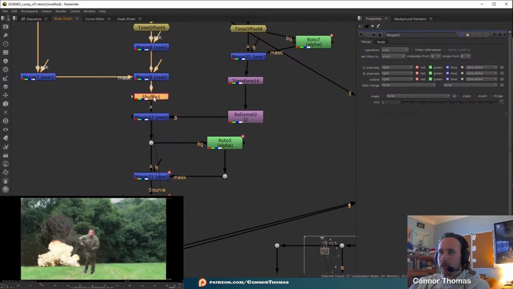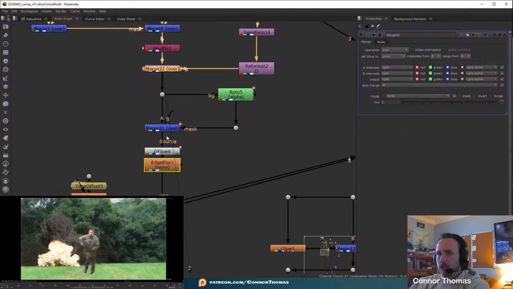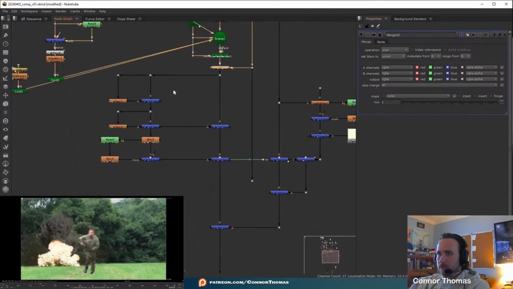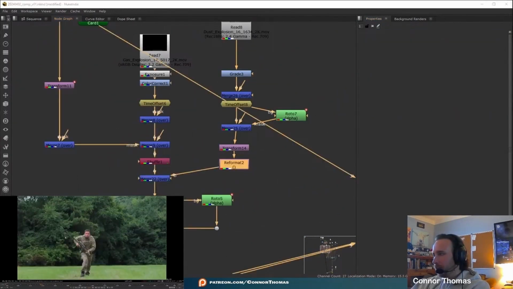This is a trick, by the way. Whenever you have these shuffles and then these merges are afterwards, you need to make sure that it's also merging everything. So also merge all. And you have to do that on everything going down the line. And then that just gets put in cards. Let's see how this plays now with our new dust explosion that we added in there.